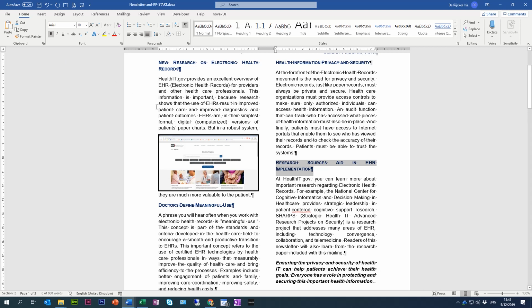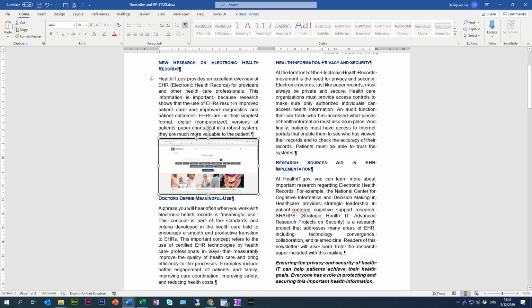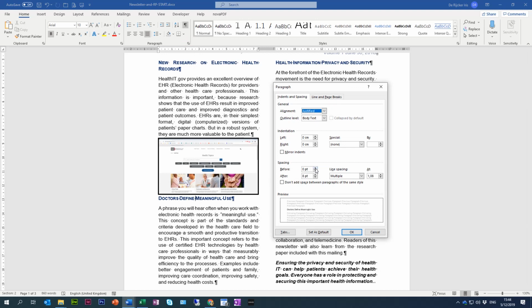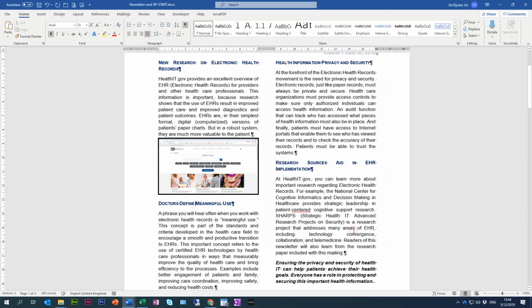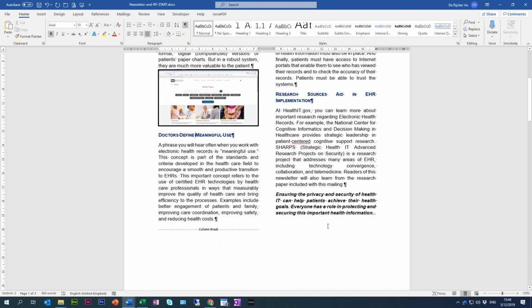Change the spacing before doctors define meaningful use to 18 points. Oh, but first we need to adjust the position of our screenshot because it has moved. And then change the spacing before of doctors define meaningful use to 18 points. This is paragraph formatting, which means I do not need to select the text. Spacing before 18 points.